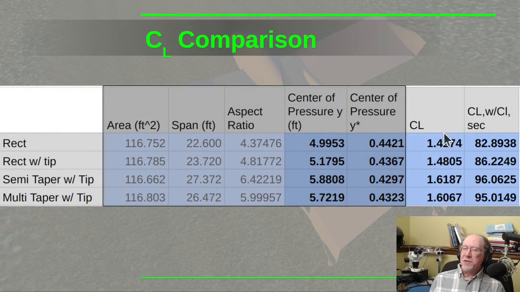So here are the results. This column here is the maximum, I should have said max down here, maximum coefficient of lift for each of these 4 wings. So the rectangular is 1.43. Rectangular with a tip is just slightly larger. Now here's one of those cases where I say you should probably try to do a sanity check to make sure your numbers are right. I'm going to have to give a little more thought to whether this makes sense.